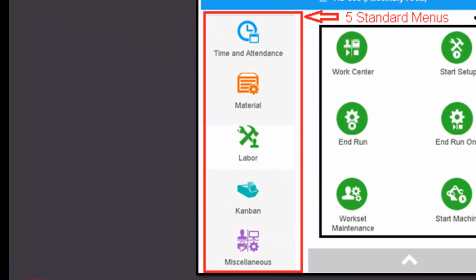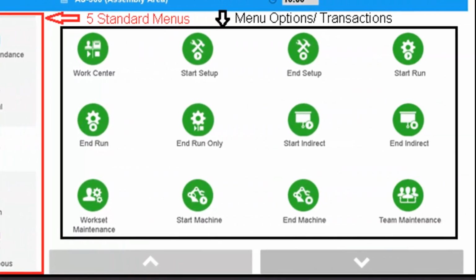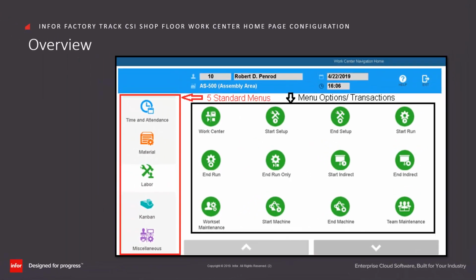The 5 standard menus are always displayed on the left side of the home page. When an employee clicks on one of the menus, the center panel or area displays a list of transactions that the employee has access to and are related to that particular menu.